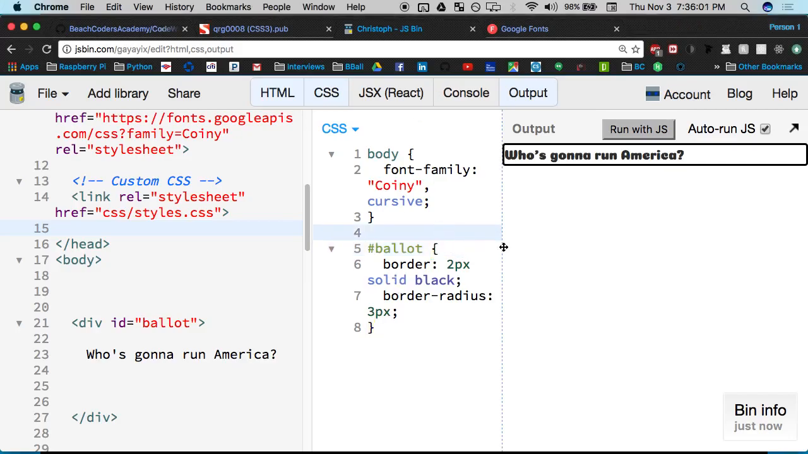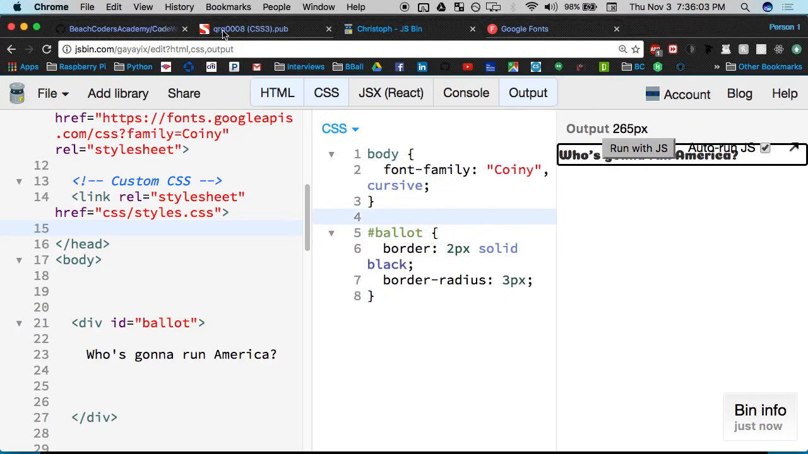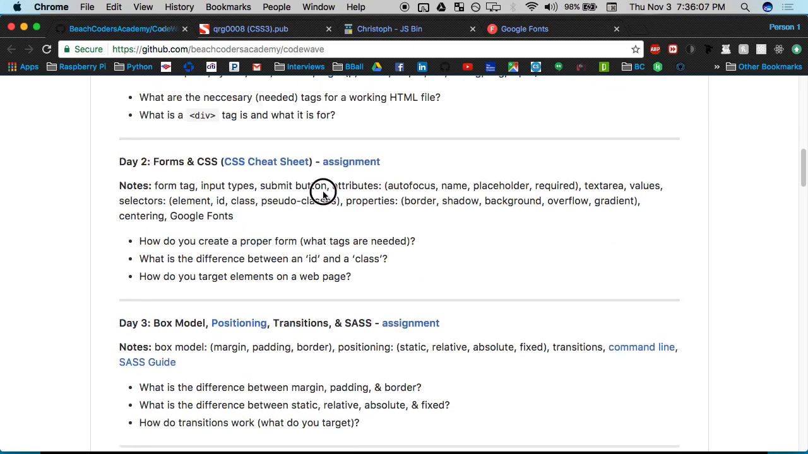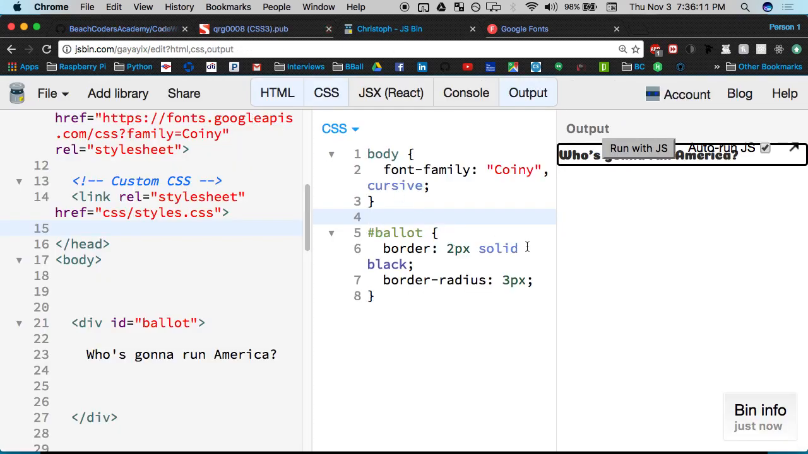All right, so we're going to make a ballot box real quick with a couple of input elements. Kind of brainstorm with me. We need an input for their name, first name, last name, and then we'll have a couple radio buttons and then check boxes for yes, no, for propositions.